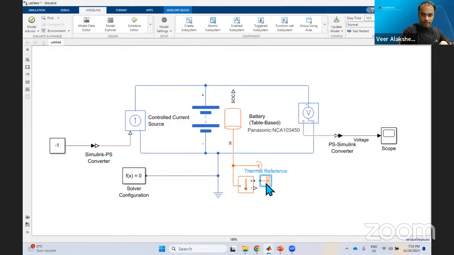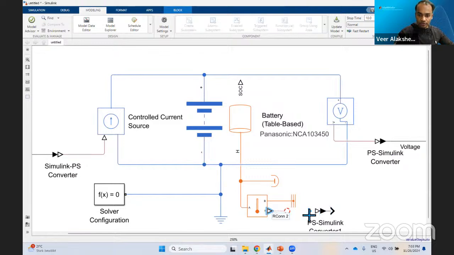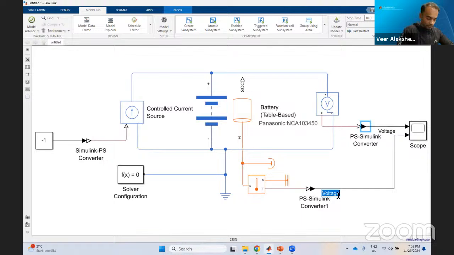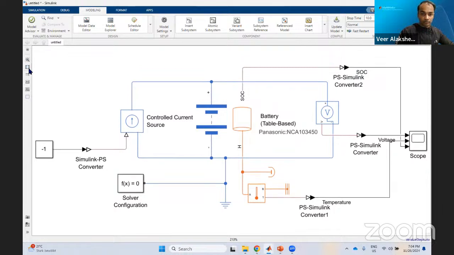So Control R. And then further we want to measure the temperature. So again, we'll bring a PS to Simulink converter over here, and I will connect it over here, and I will name it temperature. And I'll also bring one more connection for the measurement of the state of charge. So I'll just connect it over here. I'll put it as SOC. So this is how you complete the model.